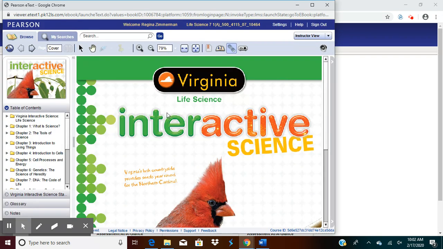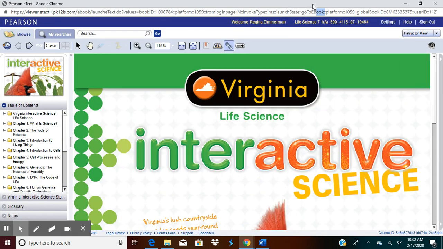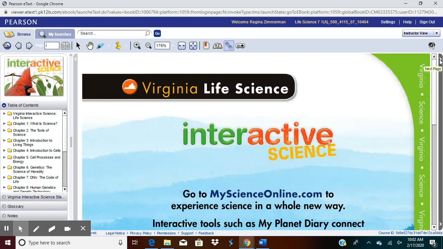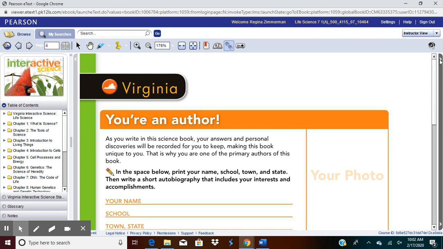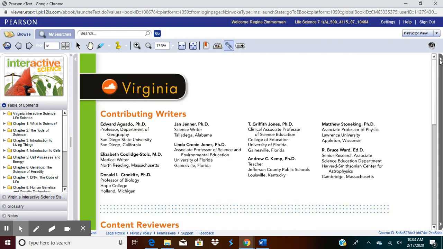All right, so this is what your book looks like whenever you guys pull it up. A couple things that you might want to know about this book is if you hit this button right here, do you guys see this arrow? If you click it, it will take you to the next page. This is how you flip through pages of your book.